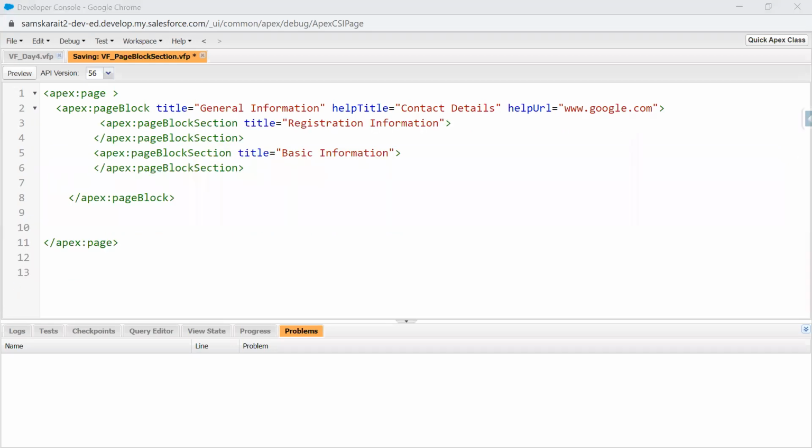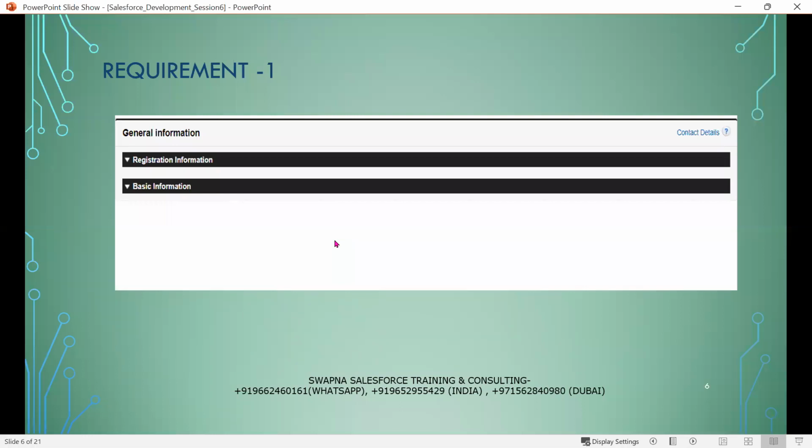Now let's go back to the demo. Assume that we have received this requirement from the client and we have implemented it, and we did a demo to the client. While watching the demo, the client thought that maybe some changes are needed on this page.